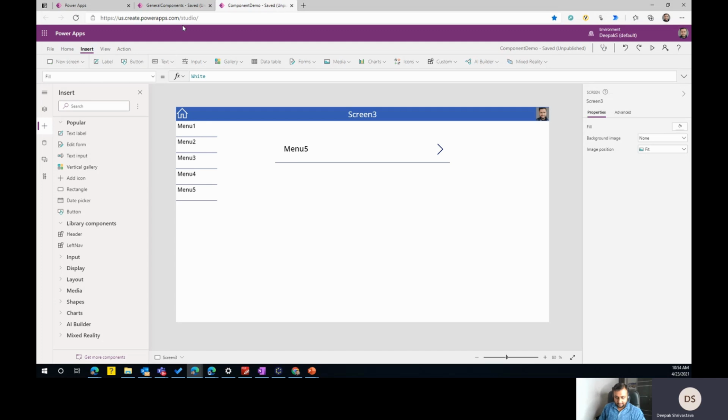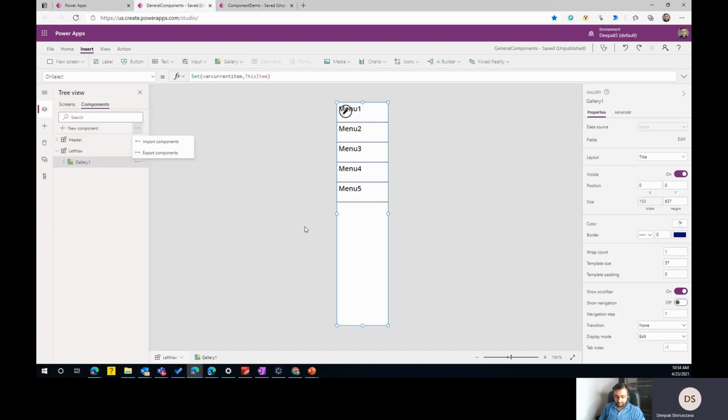Again, this component feature is in preview right now, but still it's very useful. Go ahead and give it a try. Be ready at least once it goes live, because it's going to be very useful. And the only reason I'm saying it's going to be very useful is from the background.